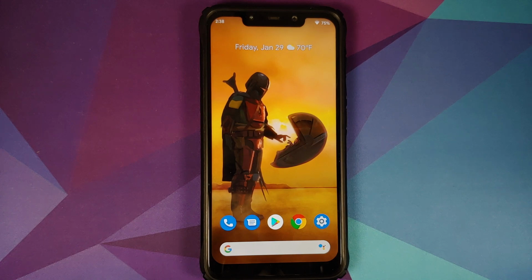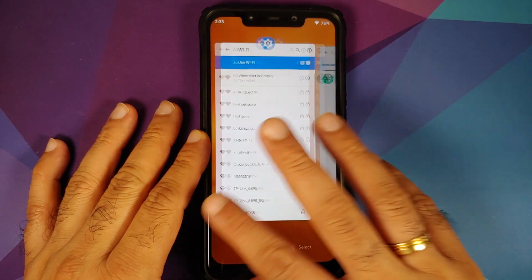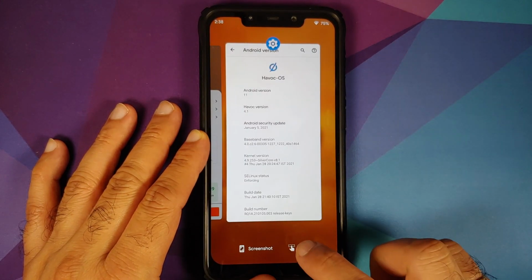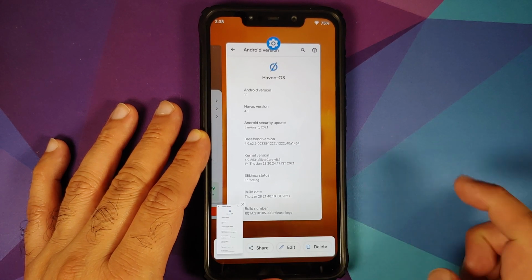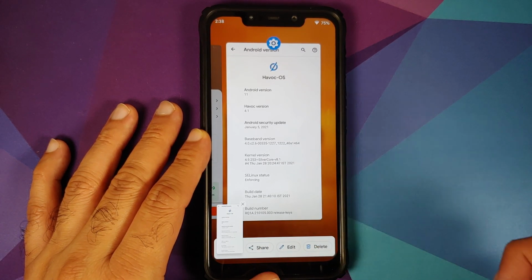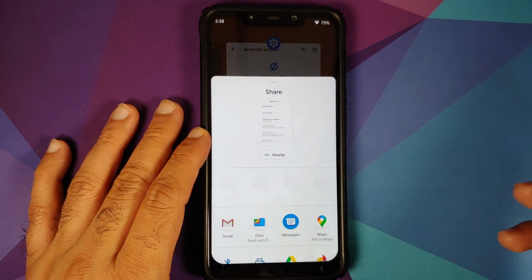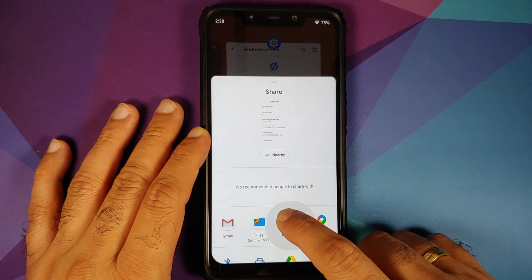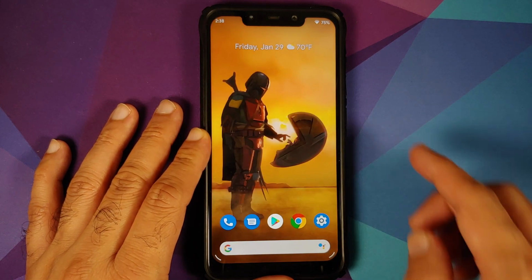So out of the box you do get Pixel Launcher. Let us have a look at the recents. Bam, here are your recents. Everything is smooth. Select works without any issues. Screenshot, bam, three different options: share, edit and delete. And if you tap on share, it is going to open the quick share menu. Press and hold on any application and you can pin it to your quick share menu.